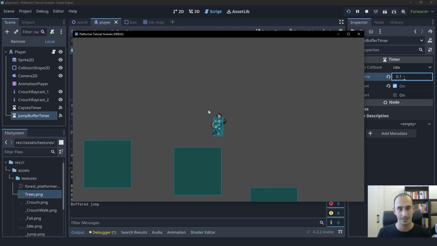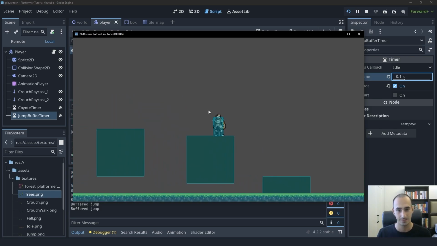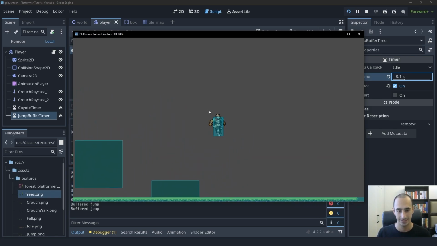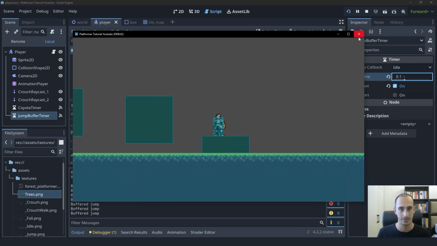It's such a bad feeling when you try to jump and it doesn't work and you just land flat and then you have to press the spacebar again. It just makes the game feel really bad, but this really fixes it. And yeah, that's going to be how to implement jump buffering.